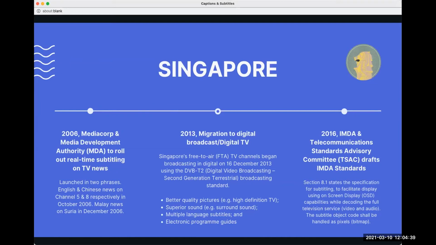It was only in 2016, following this timeline, that IMDA and the Telecommunications Standards Advisory Committee, or TSAC, drafted the first IMDA standards. And in these IMDA standards for broadcast, Section 8.1 specifically states that the specification for subtitling is to facilitate display using screen display capabilities while decoding the full television service. So they shall be handled as pixel. This is like a bitmap format for the subtitles.